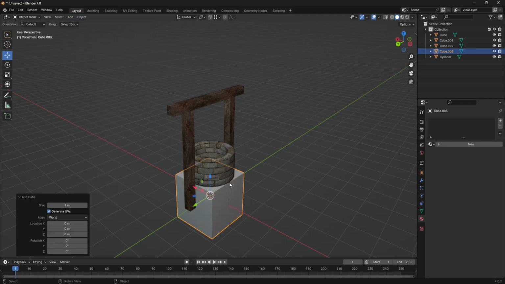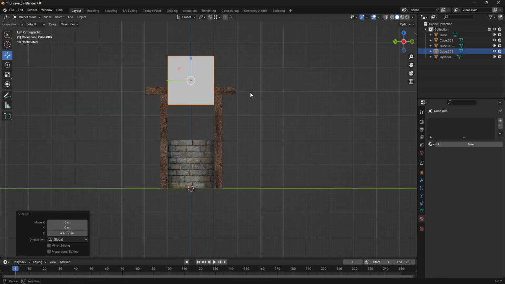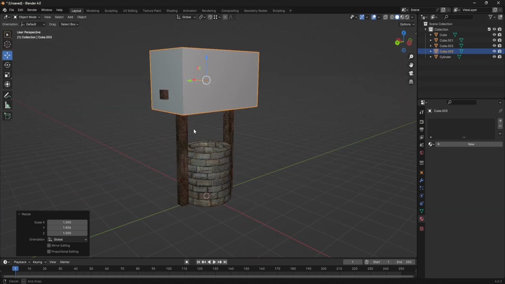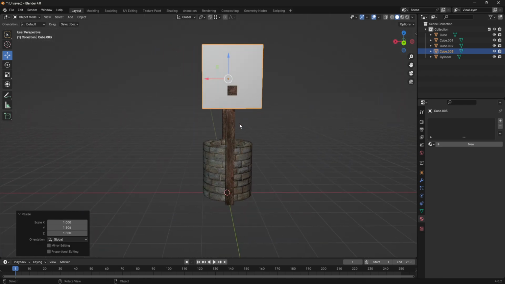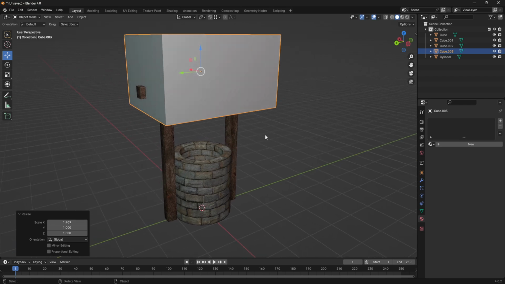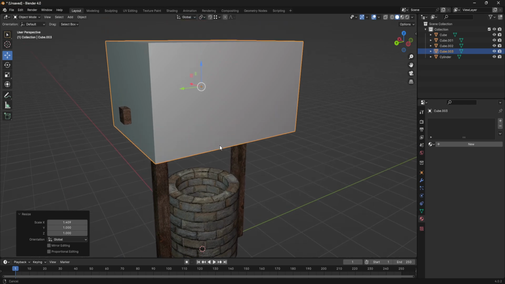So I'm going to do another cube and move this up. This is going to be the roof structure. So I'm going to scale it, something kind of like that. Scale it on the X. So this will be the little roof. And I'll probably make a little bit of headway on this and then end the video because it's starting to get kind of long.